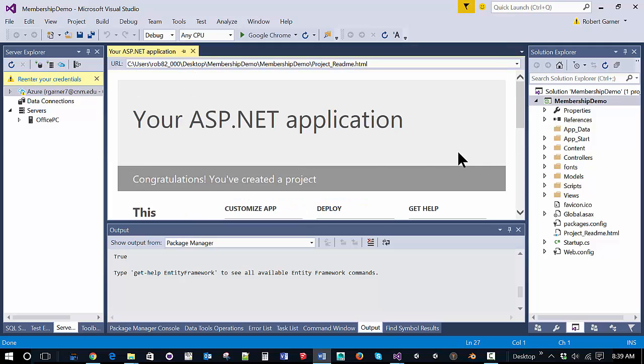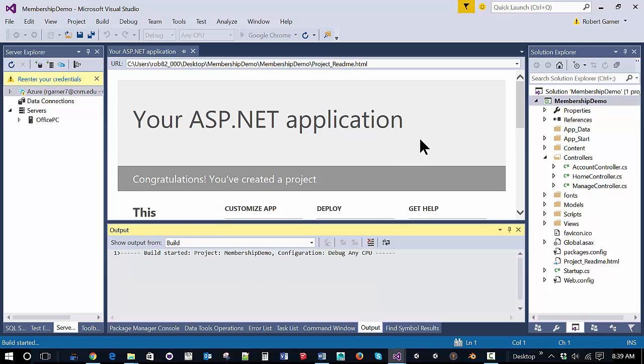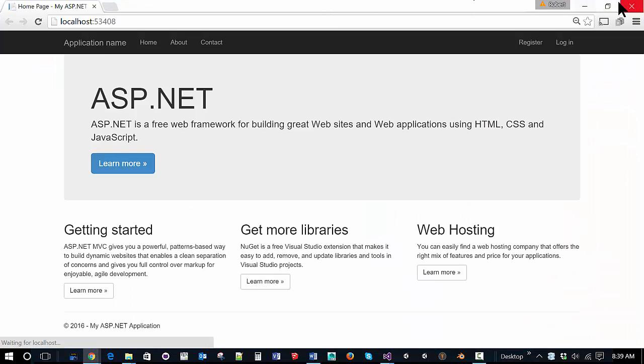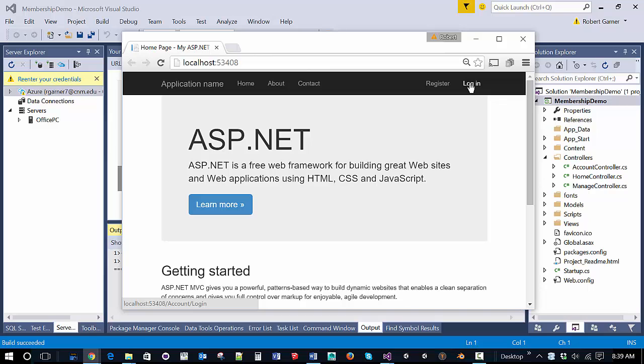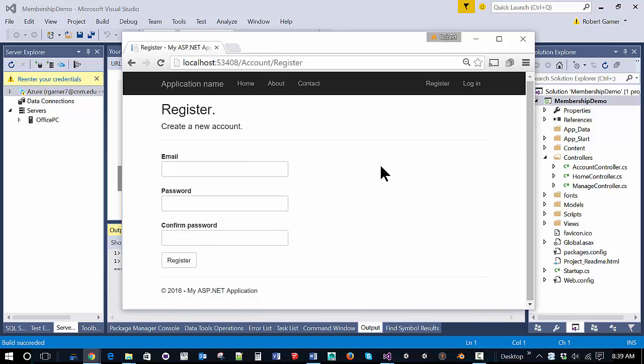And we get a default home page with this. And our membership functionality is actually, for the most part, already in here. The default template will give you the ability to log in and create an account. So we're going to get that from the account.